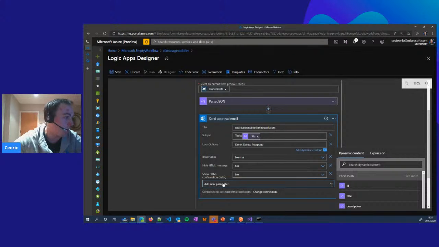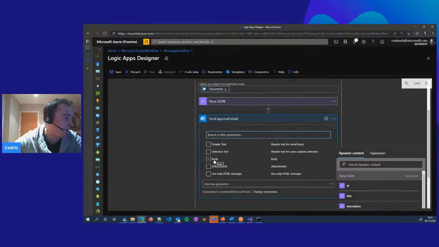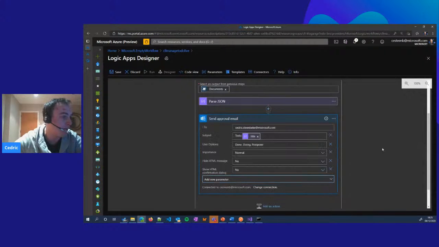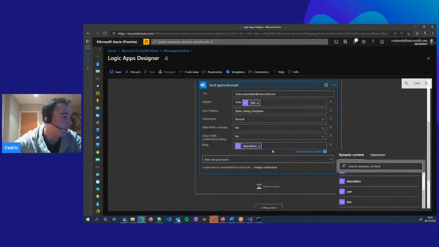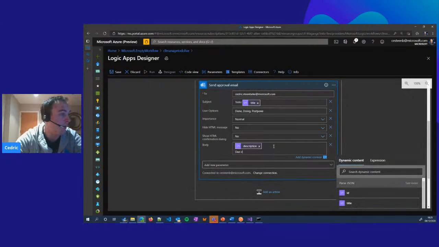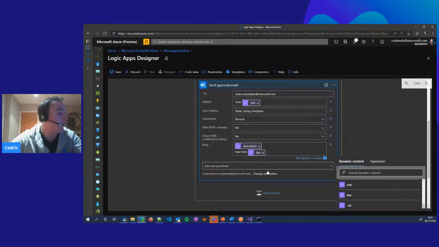Normal importance. Other than that, there are some additional parameters we want to give. We want to, of course, give the body, because we want to add some context. We want to give the description. Then we want to say, hey, due date, by the way, is your due date here. So we also see what's going on.